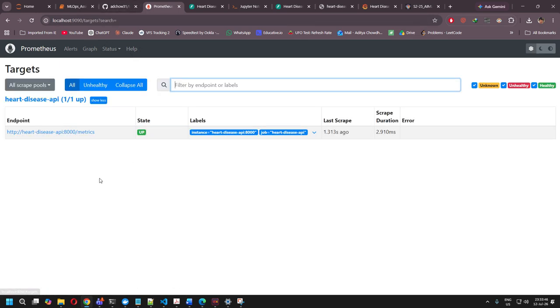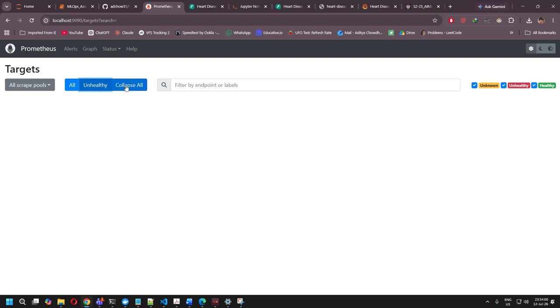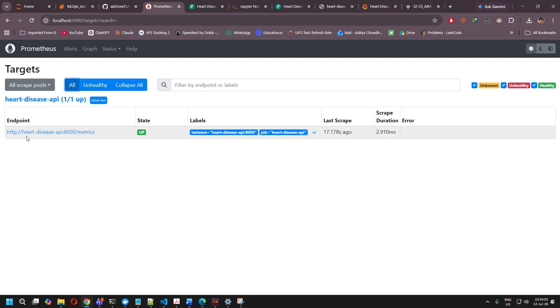In this one, if I go into targets, you can see that this is my heart disease API, and if I go over here, you can see the different parameters, and it is also showing the state as up, and this is the Prometheus dashboard which shows unhealthy 0, collapse, and all. So the state is up, and green corresponds to up, as healthy. So this is the Prometheus dashboard.